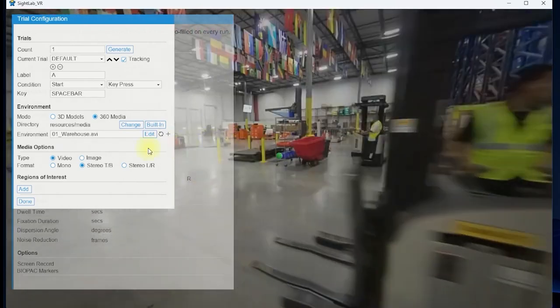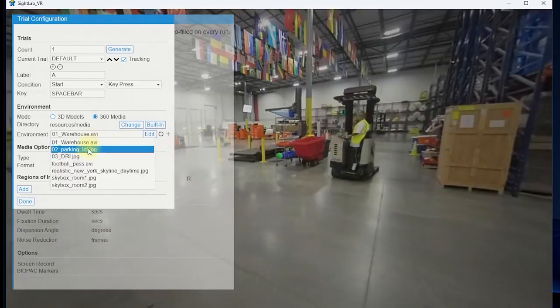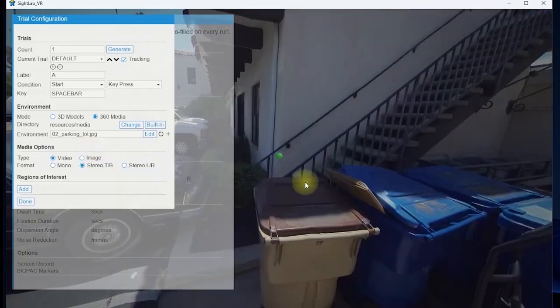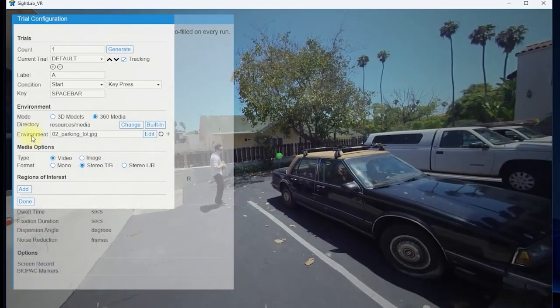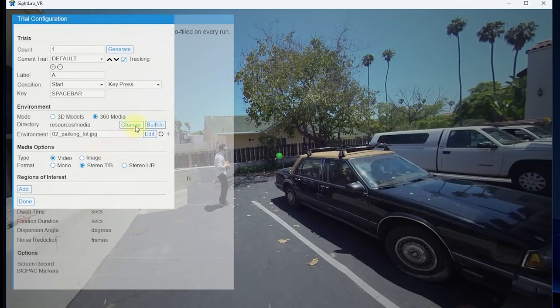Next, we need to add our 360 media. Use the drop-down menu to select media from your resources/media folder. If needed, click Change to switch to a different folder, or use Built-in to access included resources.